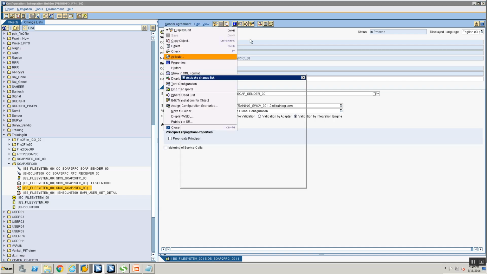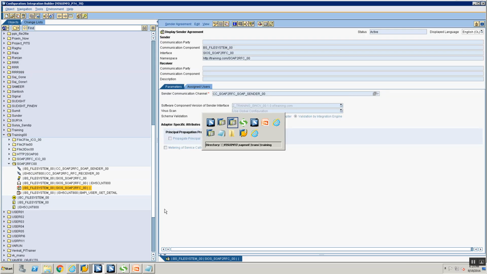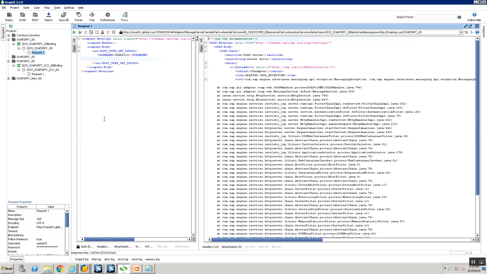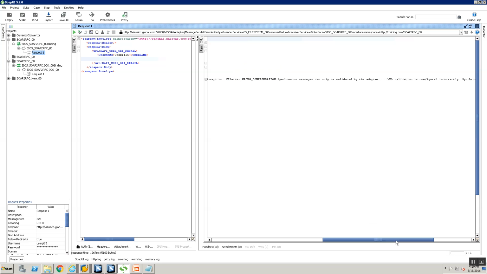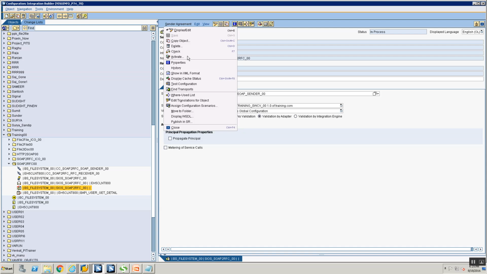I'm activating it. I'm going in here and I'm removing the return. I'm just doing a Control X and executing it. Again, there is an exception, and the exception says synchronous messages can only be validated by the adapter. This is an incorrect configuration in PI. Okay, I wanted to show you this error message. So when we are dealing with synchronous messages, the validation of synchronous messages can only happen at the adapter engine level. They cannot be done at the integration engine level.